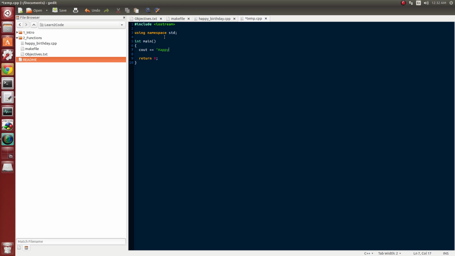Now, if we think about printing the lyrics to Happy Birthday, we'll start off with Happy Birthday to you, and then we'll put the next line on a new line. And then this is where the song gets a little bit more complicated. And then we go back to the beginning.